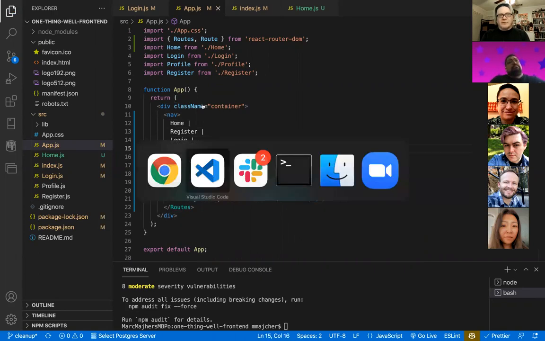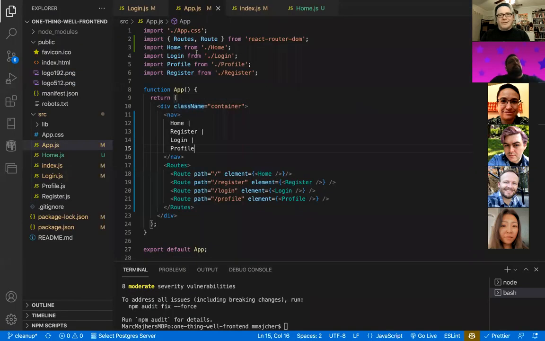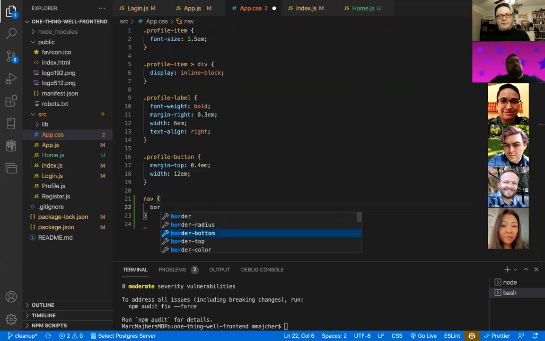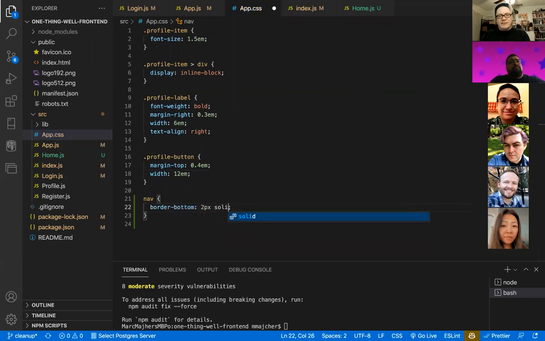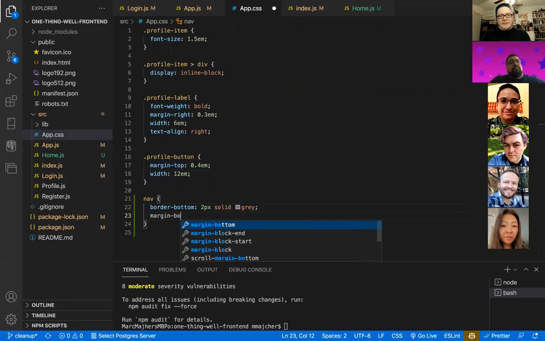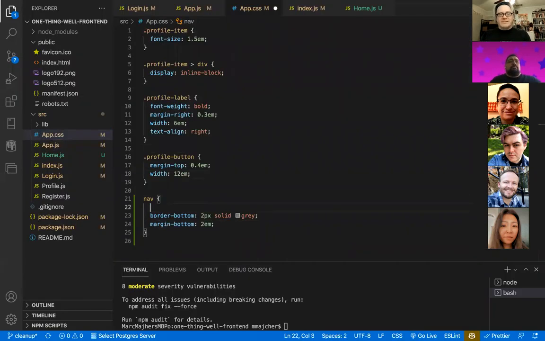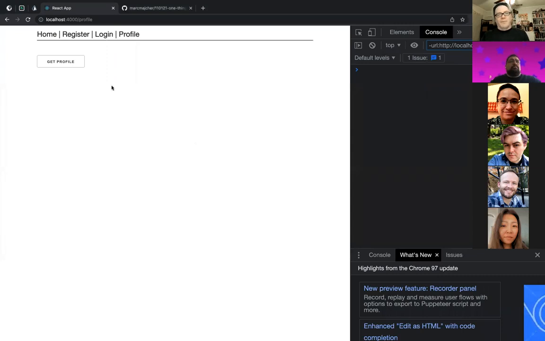So those links will show up here. Great. Let me just put a nav with a border bottom. That's going to be solid gray, and it's going to have a margin of 2x. Cool, better. Let's make it a little bit bigger. Let's try this, 1.5. That's great. Cool. So these are just words right now, and they show up on all of our pages.